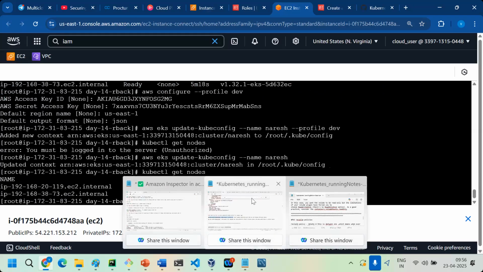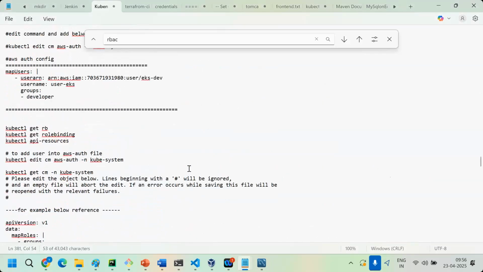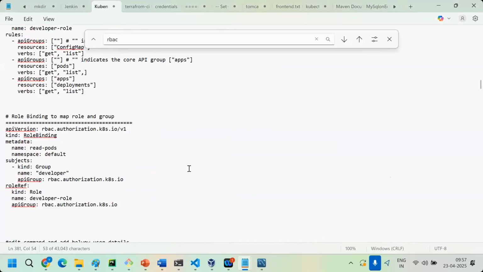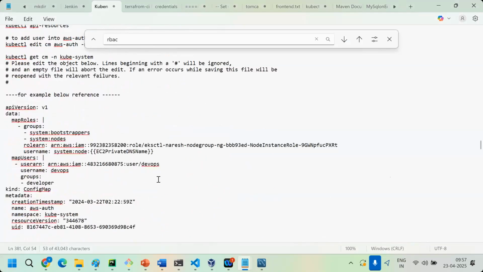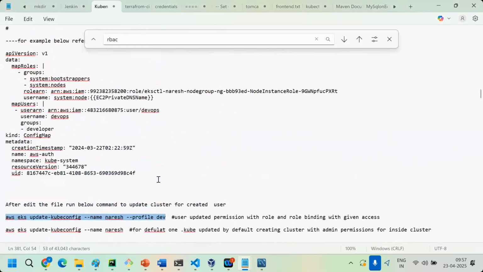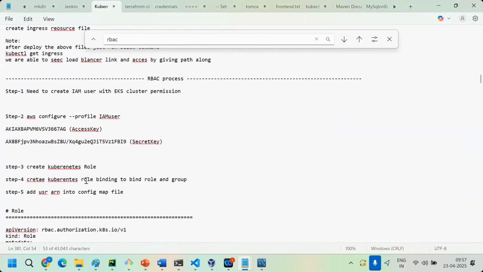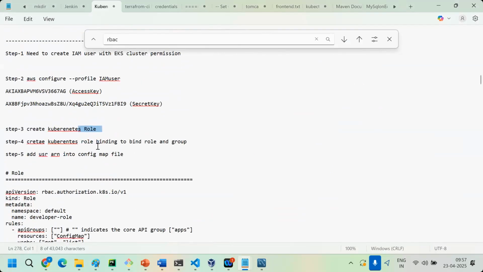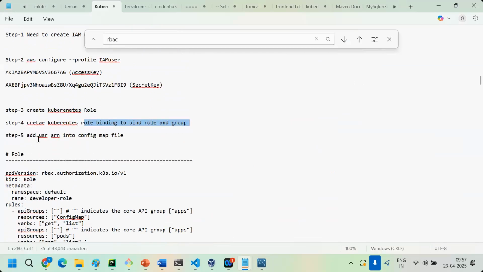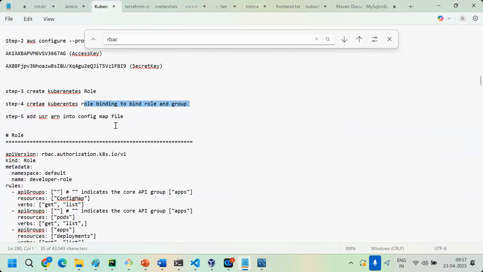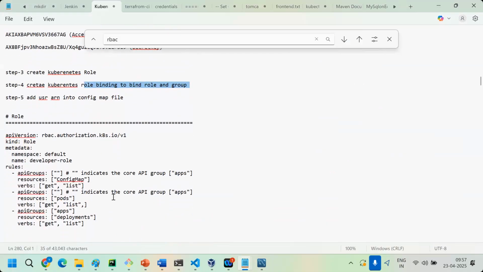So let's go to the concept now. So guys, let's start the process. First we have to create a Kubernetes role. After that, we have to bind that role to a group. After that, we can add the ARN into the config map. So we will discuss one by one, so you can understand the things.